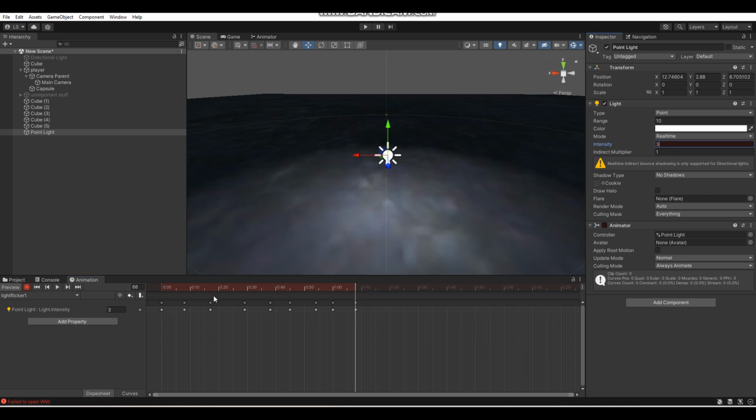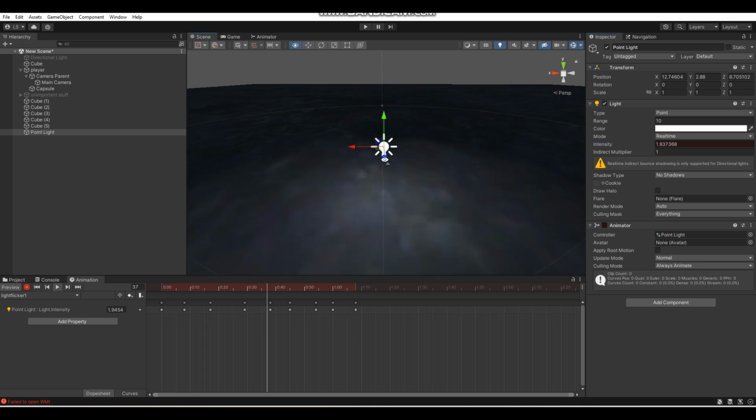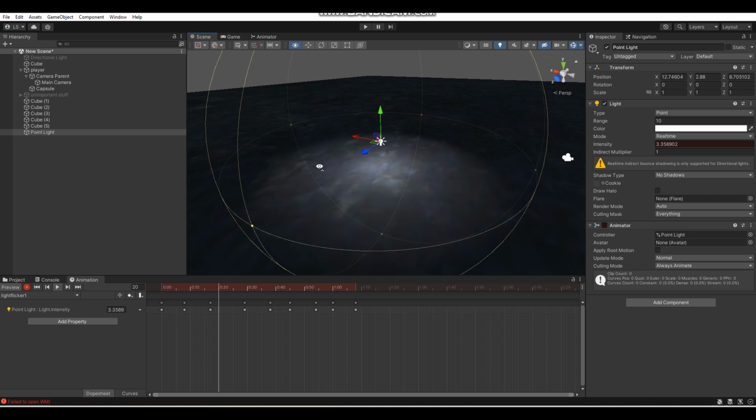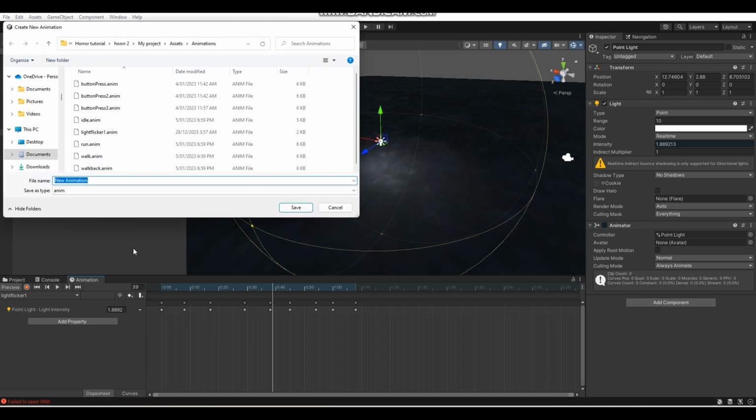So let's see how this looks currently. As you can see, this here is the first light flicker animation, and I do think this is quite good. We'll leave that as my first light flicker animation. When you're done making your first flicker animation, just press the red button to stop recording. Then where it says your light flicker animation's name, click on this drop down, and then click Create New Clip.